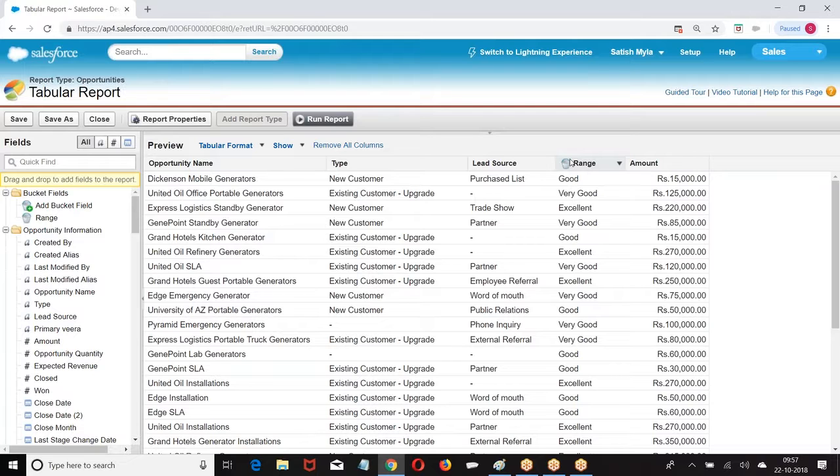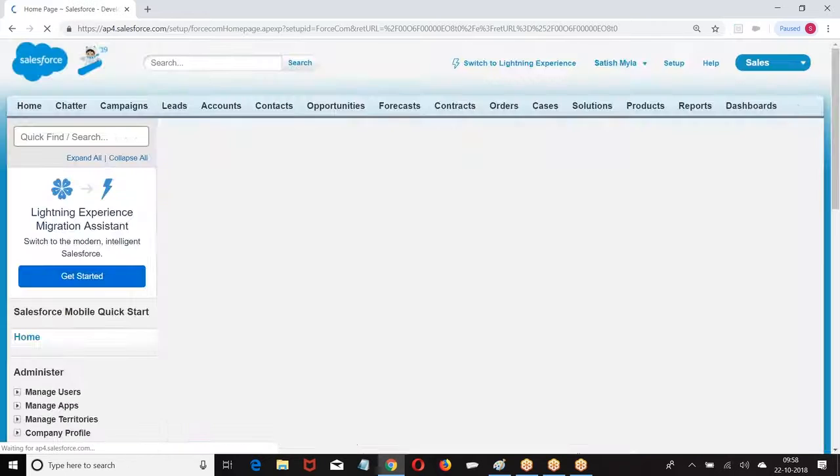Print, export, schedule. Schedule means what? I can run this report weekly once, monthly once. Schedule the report, run the report right now, print, export. I hope you are good with this. Now let us go to the next one here.